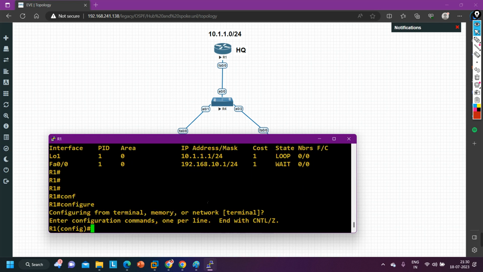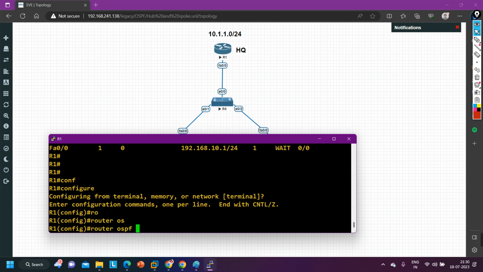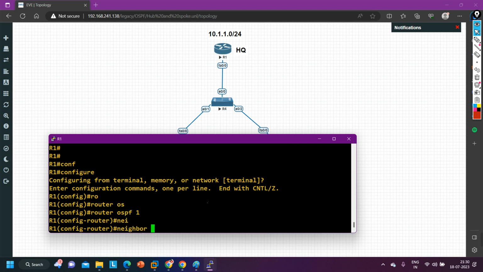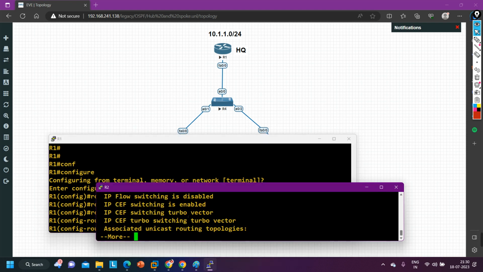So remember, if my topology is full mesh and you are configuring network type non-broadcast, broadcast is working fine. We don't need to touch the configuration in case of broadcast. But if my network type is non-broadcast, then we need to configure a static neighborship. Here I am going to say router OSPF process ID 1 and then neighbor, the IP address of the neighbor, 192.168.10.10 or something else. Let me check.